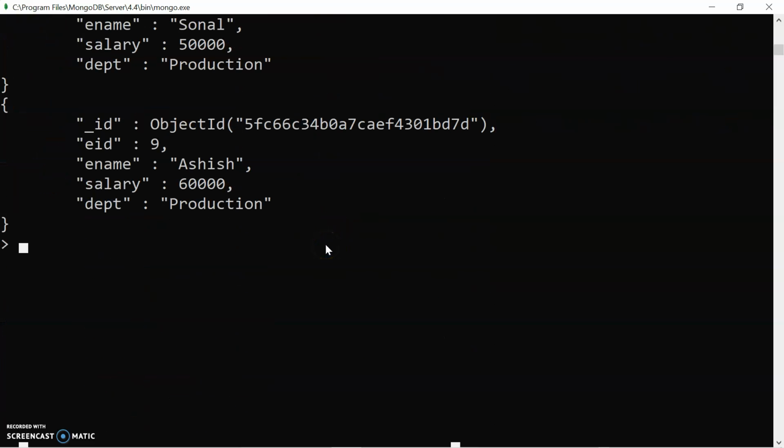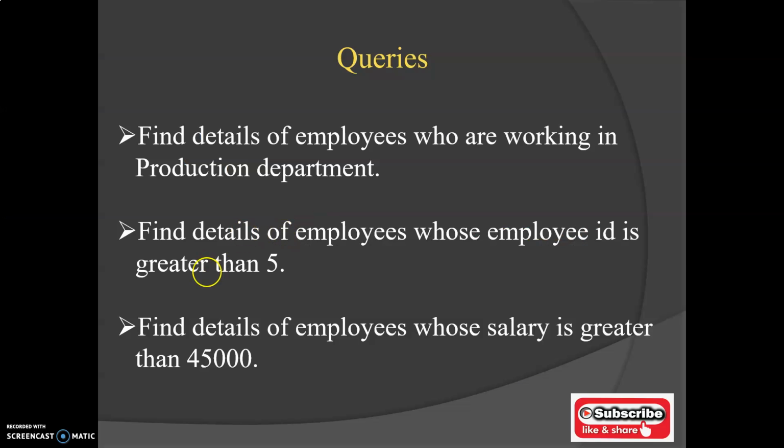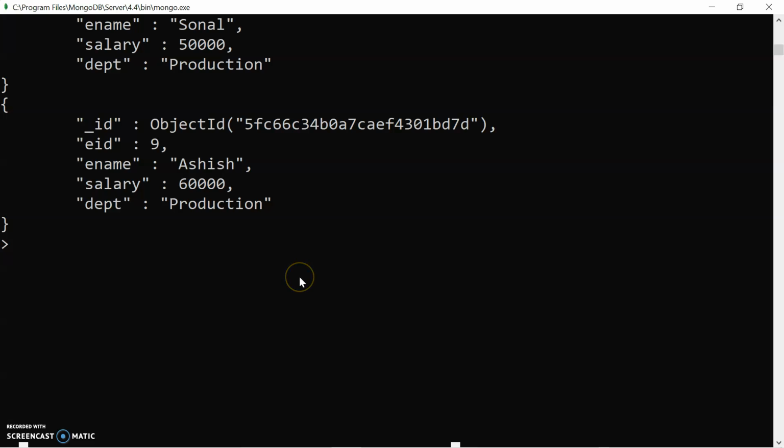Now I will show you how to execute the second query. The second query is: find the details of employees whose employee ID is greater than 5. So how to write that query? db.employee.find, and here we will specify the condition. What is the condition? Where employee ID is greater than 5.